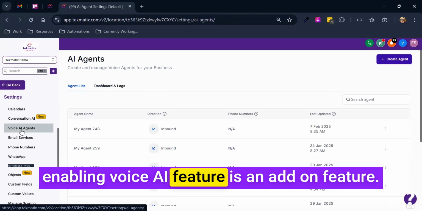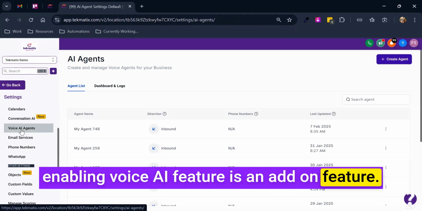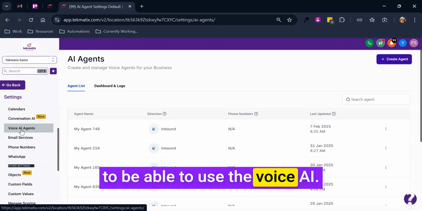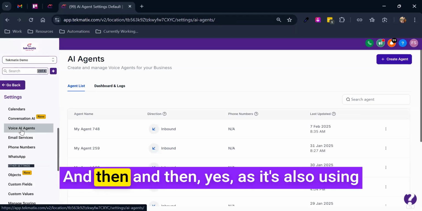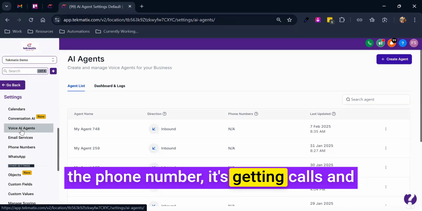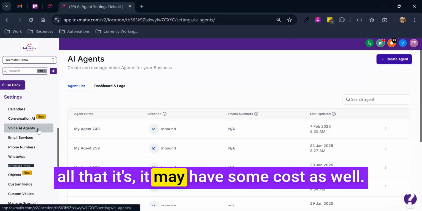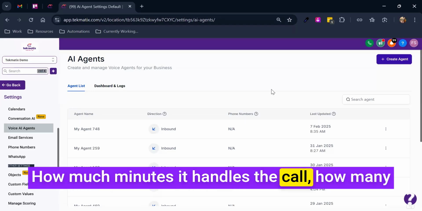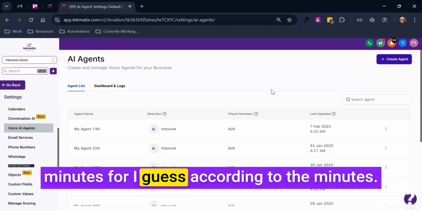Enabling the voice AI feature is an add-on feature. That's an add-on feature to be able to use the voice AI. And then yes, as it's also using the phone number, it's getting calls and all that, it may have some cost as well. It's according to the minutes, how many minutes it handles the call.